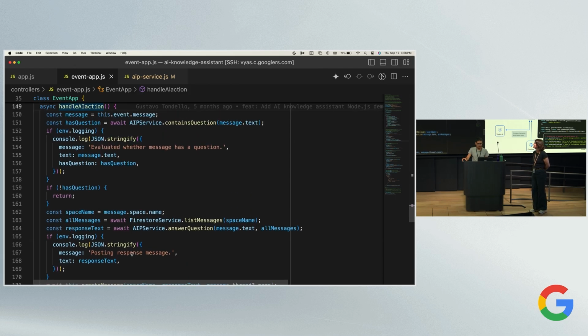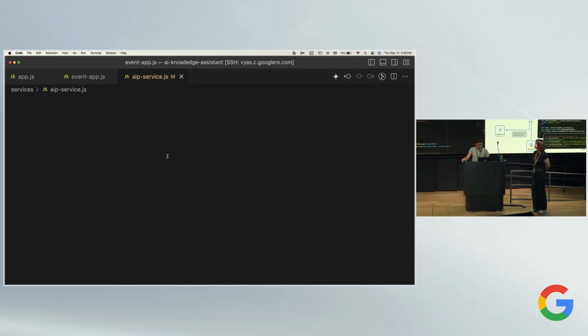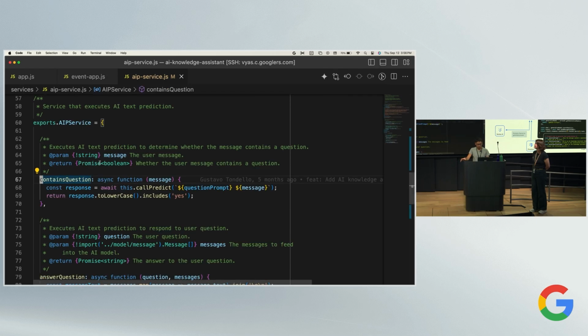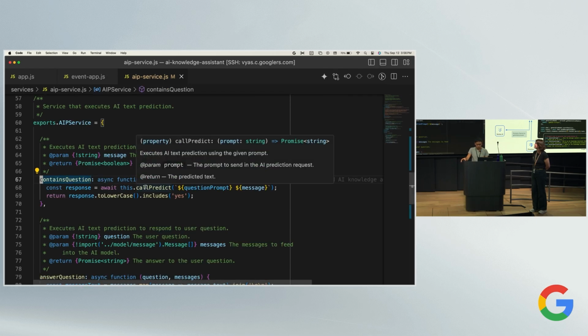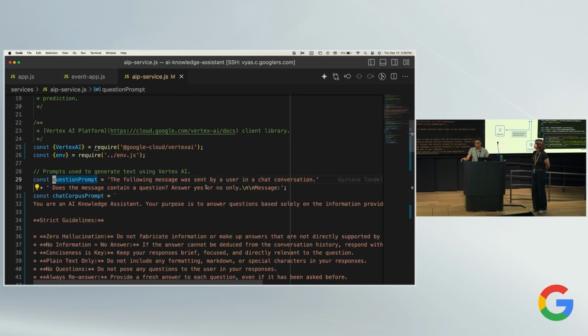So let's first look at our first Gemini fun part, which is how do we tell Gemini to look for a question? In a shell, we're just calling the Vertex API to call predict. But the main thing we want to do is the prompt. There's all this prompt engineering, which is very cool. There's also a book about it. I don't know if we're distributing it or it's online.